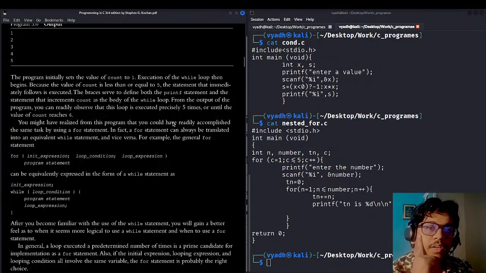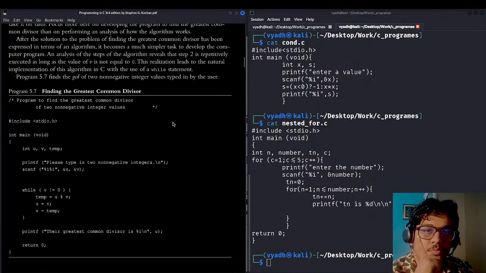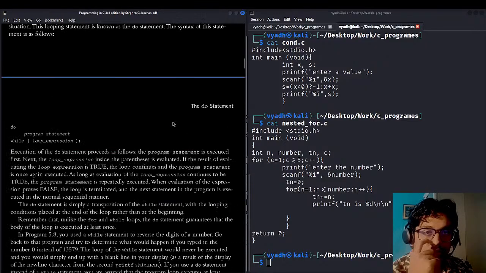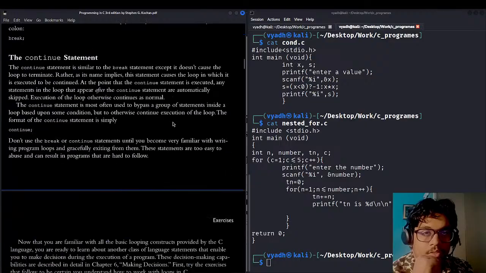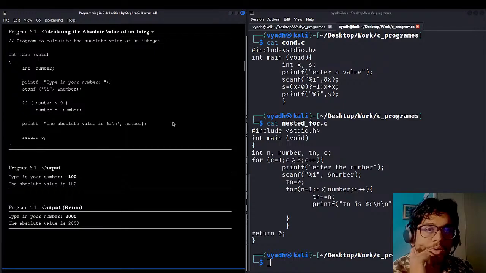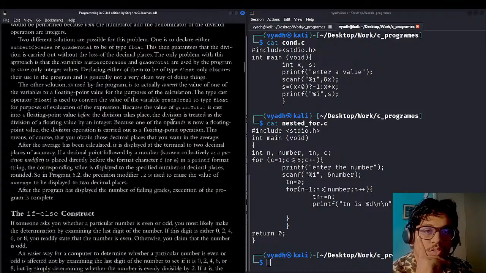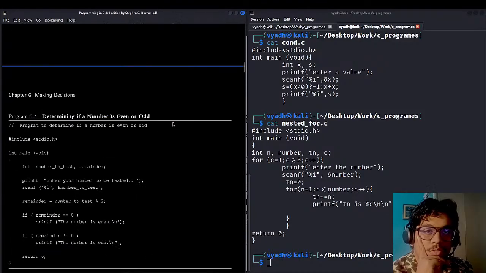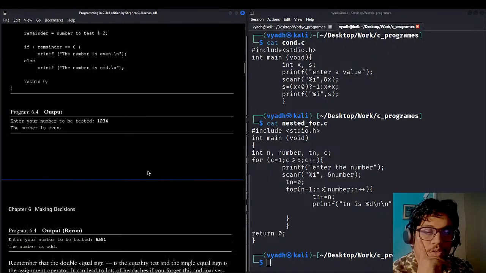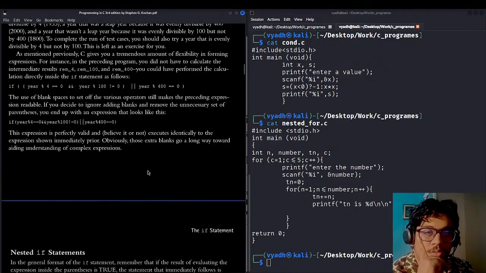Introducing the if statement, init expression, reverse. I think it was in decision making. Program to calculate absolute value, average, if else, number is even or odd. Program, okay, revised program. Year is leap year or not.